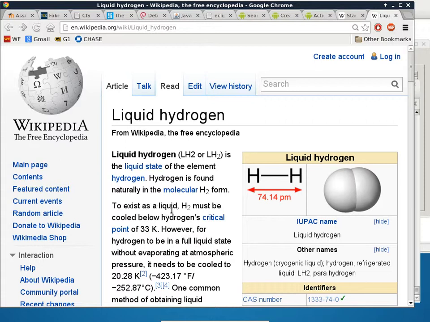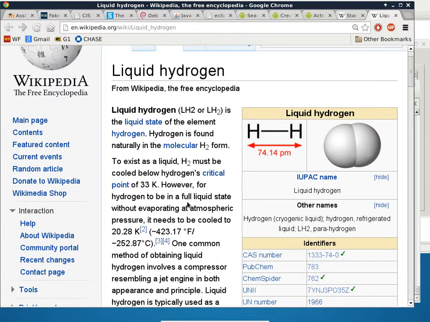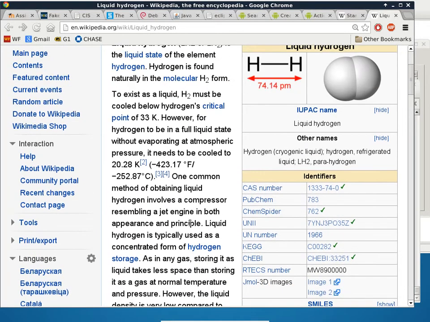Okay, to exist as a liquid, H2 hydrogen must be cooled below hydrogen's critical point of 33 degrees Kelvin. For hydrogen to be in a full liquid state without evaporating at atmospheric pressure, it needs to be cooled to 20 Kelvin. So that's already pretty close to its own freezing point, which is only 13 Kelvin. In other words, this is one molecule that does not like to exist in a liquid state, unlike bromine, which is easy to turn into a liquid. All right. Any other questions?